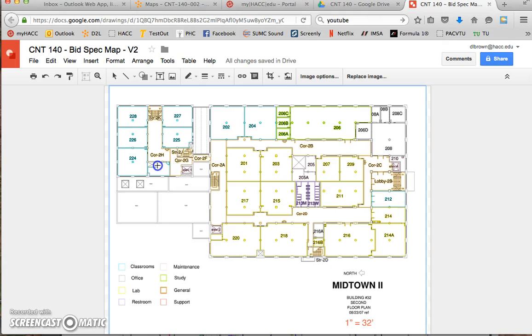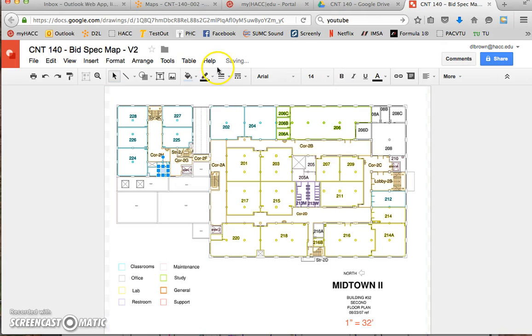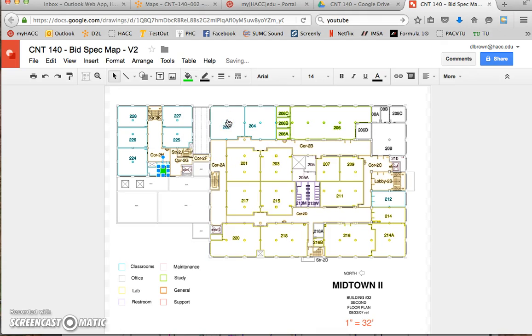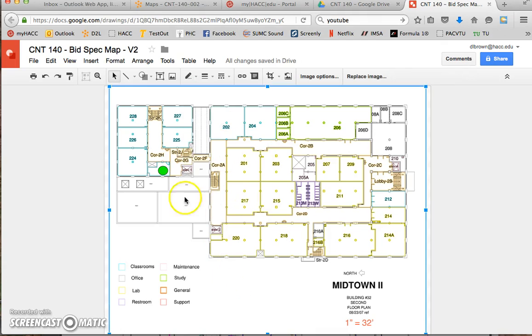I'll represent maybe this closet over here. I'll put a little dot in here, and I'll select up here under fill. I think I did green before, so maybe I'll do that, and again I'll do a green dot. So there's my first closet.